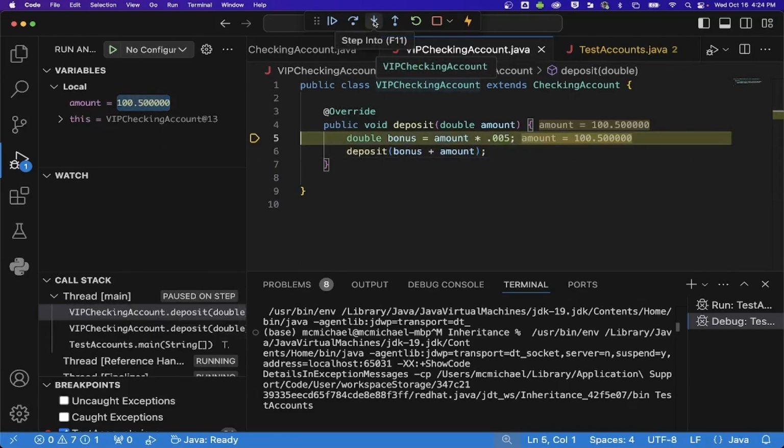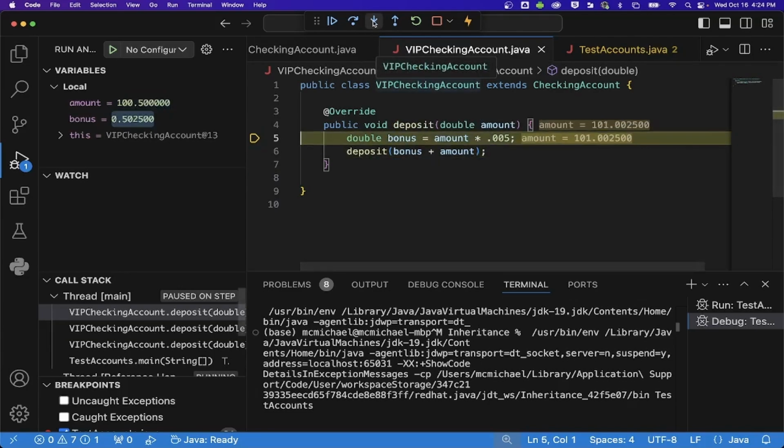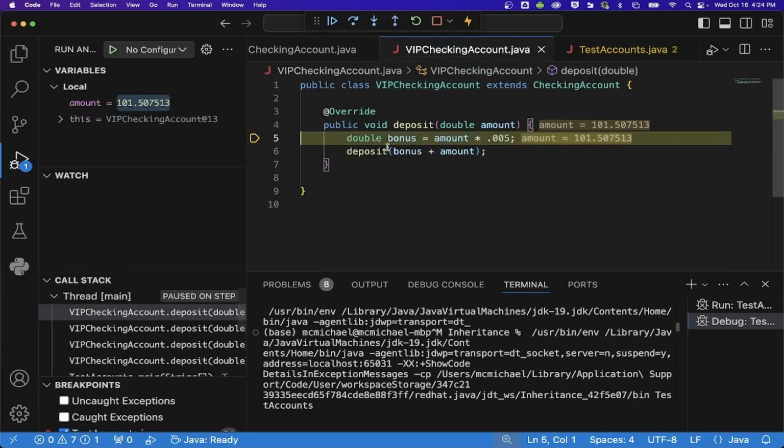Oh, and it didn't go to my superclass. It stayed right here in VIP checking. And it's just going to keep staying here. It's calling itself. So we call this recursion. And there is a way to use recursion intentionally where it essentially is a loop. But I haven't done that here. This is just an error.